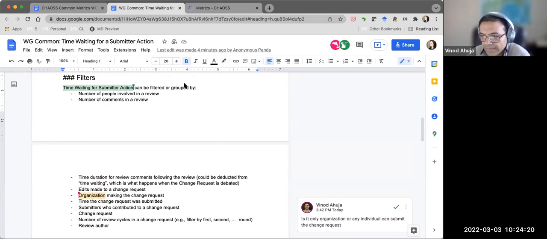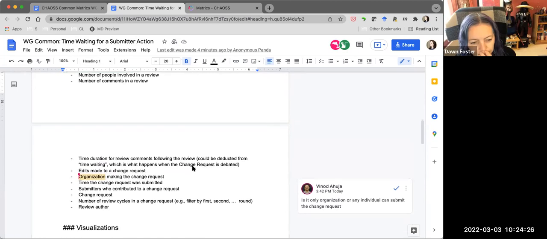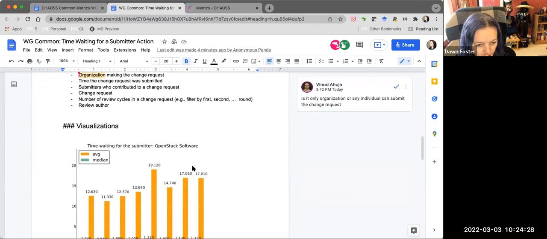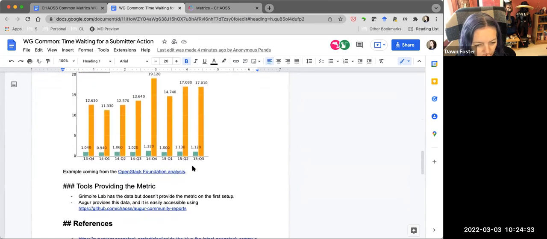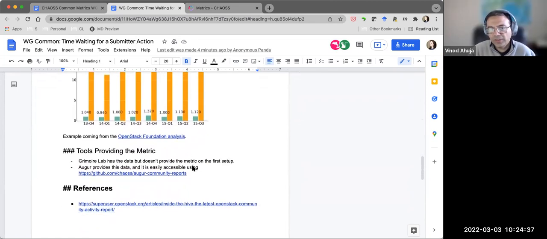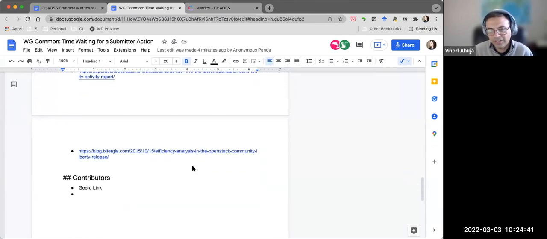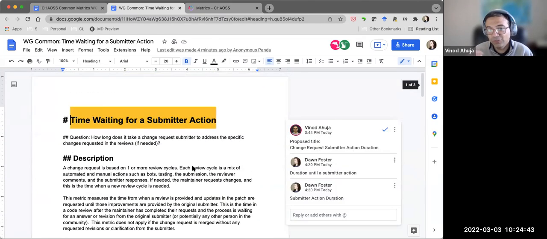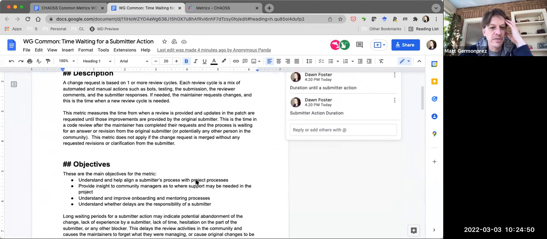Okay. Agreed. I think it reads well. I think the description and objectives read well. Yep. Other than this, I don't find any issue. I think it's ready for release. We just have to decide the title based on the language we use in CHAOSS, and then we are good. One question. Can you scroll down just a little bit, down to the filters?